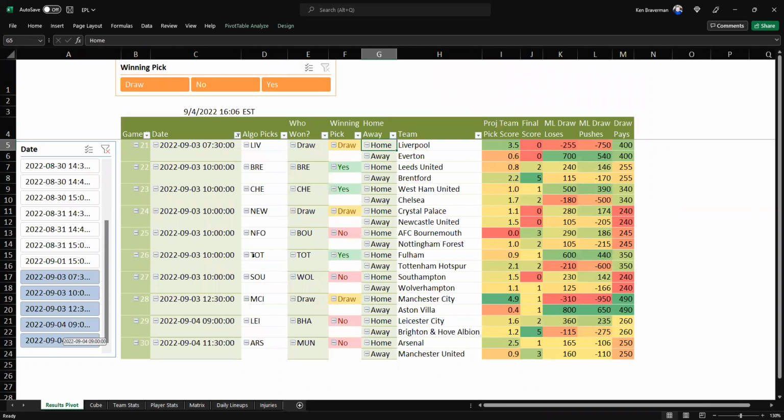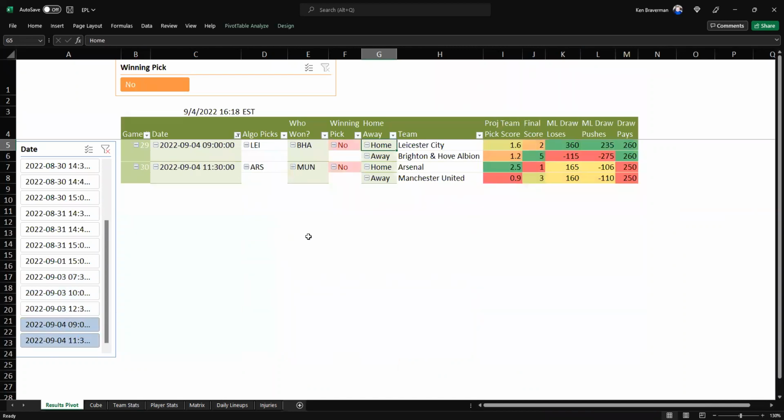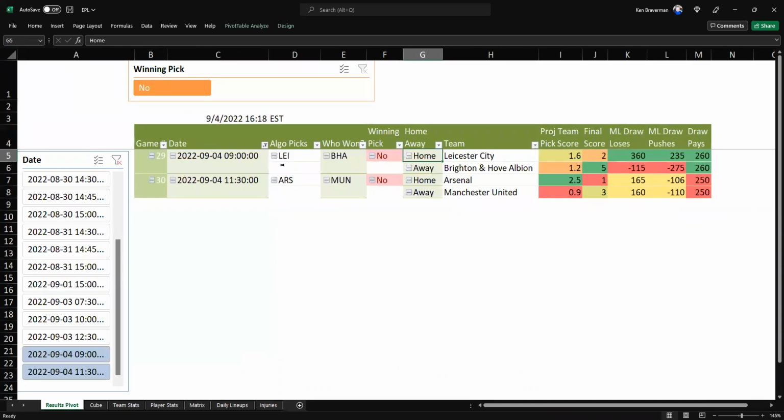Not a good week and a terrible Sunday, as we got both games incorrect. We thought that Leicester City, if I'm pronouncing it right, was going to beat Brighton and Hove Albion. They did not. They lost 5-2. They put up two, but they let in five. Arsenal couldn't do it against Manchester United.